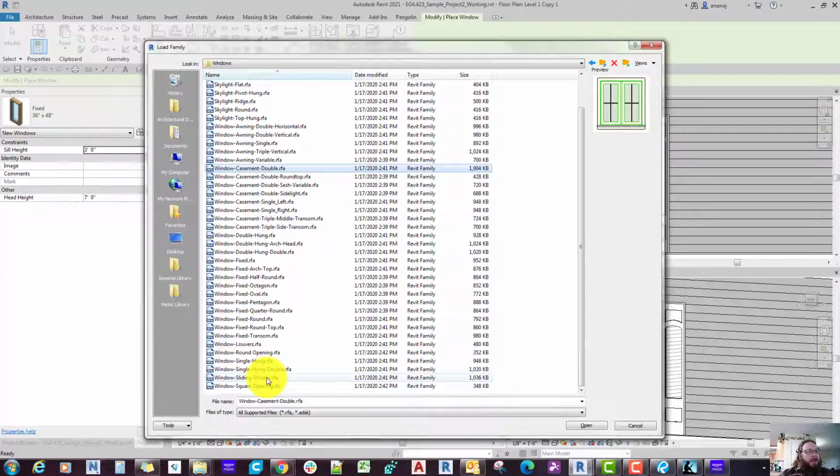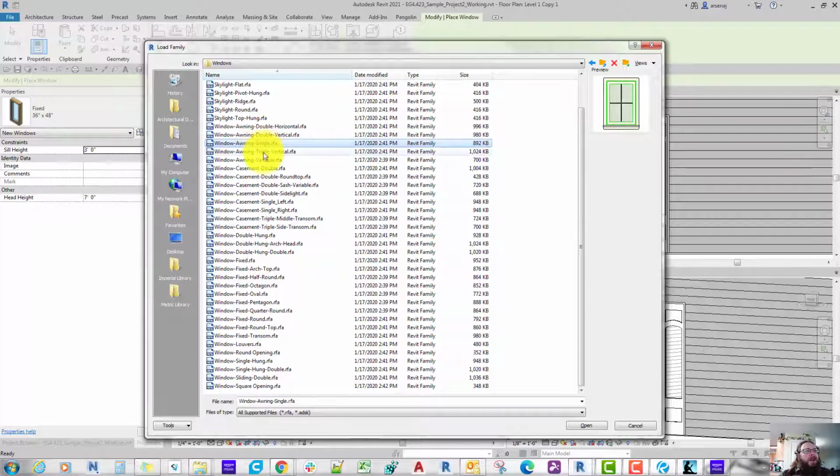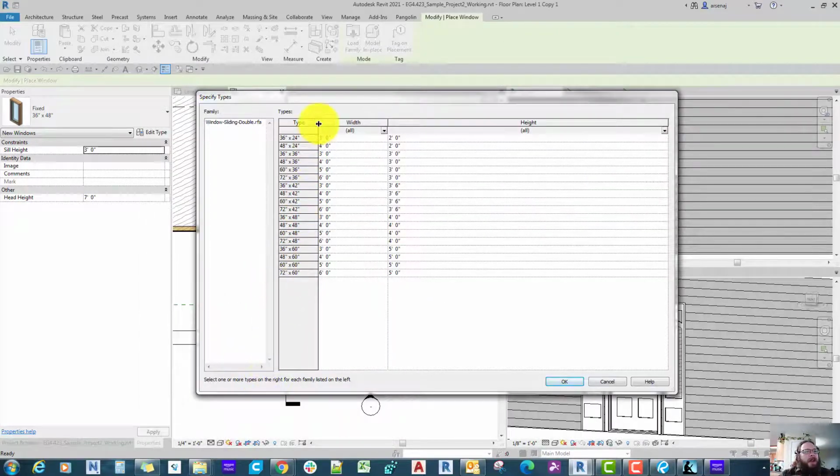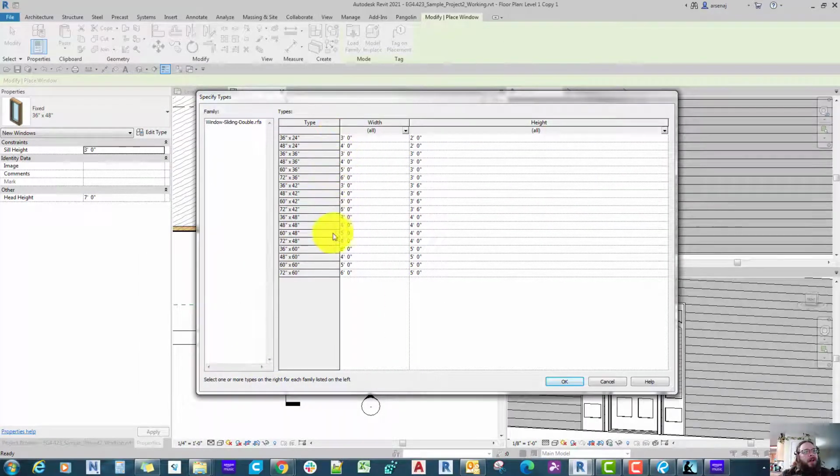I want most of the windows to be sliding windows, so down here at the bottom I noticed seems like that's the only window that they have that they're at least calling sliding. They've got some windows that open out, but I'm going to choose the sliding window, and then I'll show you a link later where, most manufacturers have window Revit models that you can download.